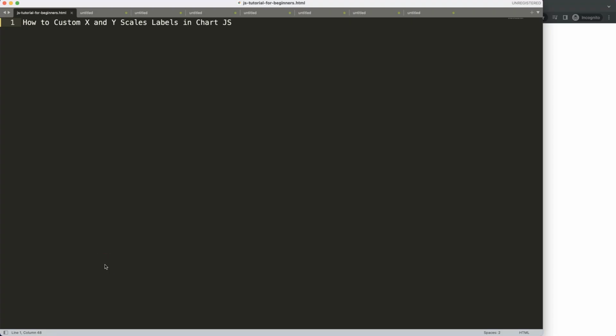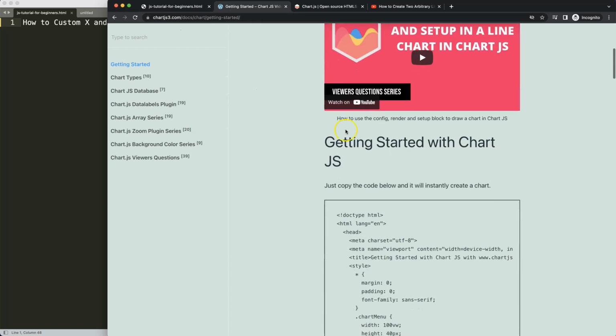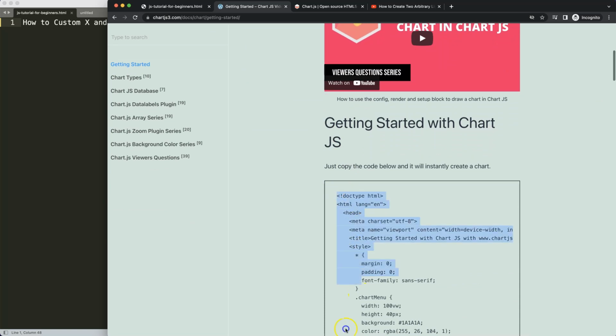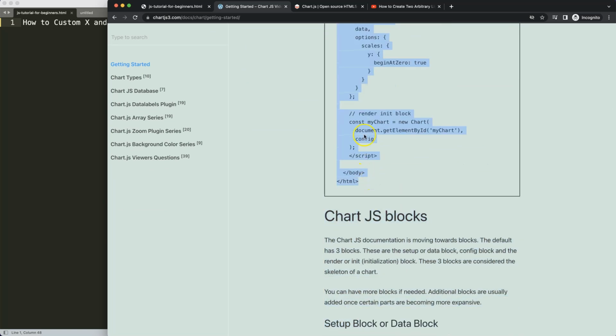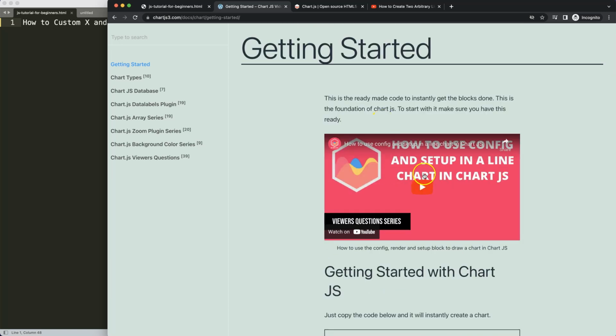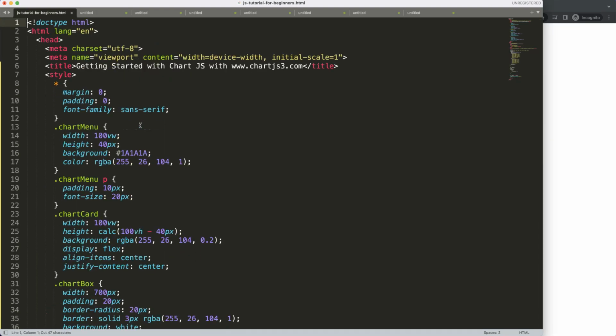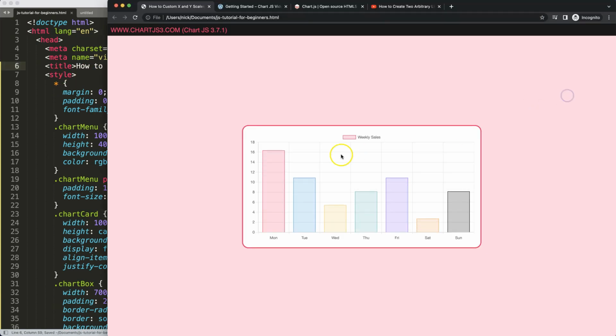So let's start to look how to customize the X and Y scale labels in Chart.js. To do this, we first need our default code. So we go here to chartjs3.com, getting started, this specific link here, which is as well in your description box. Once you're on here, just copy this entire chunk of code. If you want to understand what this code does, make sure you watch this video here that explains it all. So what I will do is I'll just paste it in there. I will cut out that title and put that title in here. Save, refresh, there we are.